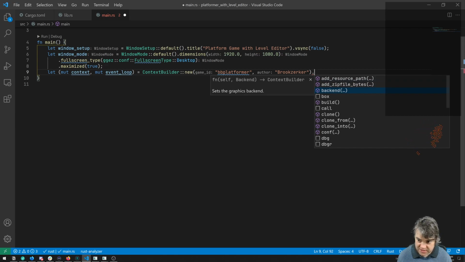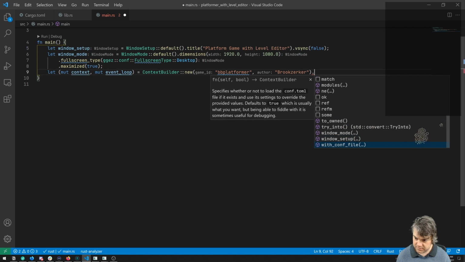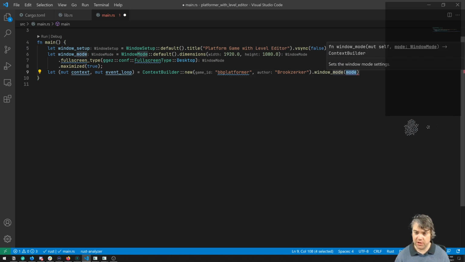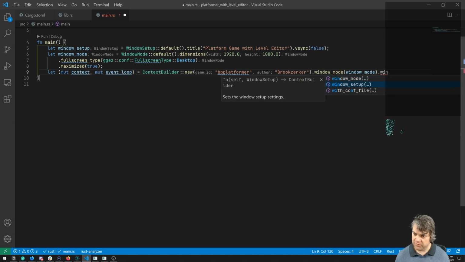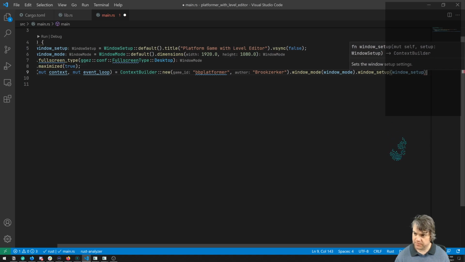We could set the graphics backend. I don't think I want to do that right now. We're just going to keep it as the default, which is OpenGL, I believe. Oh, and then we can have our window mode. Is that window mode? We have Windows setup.